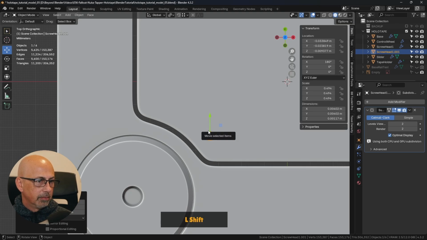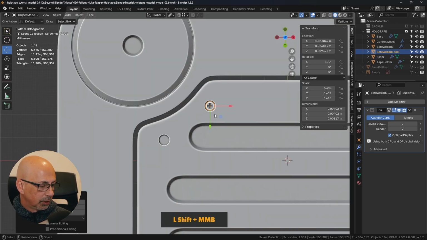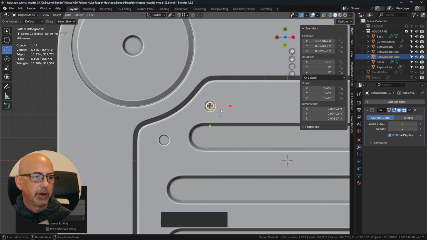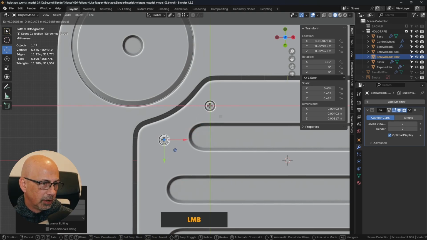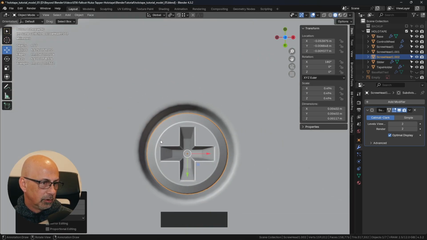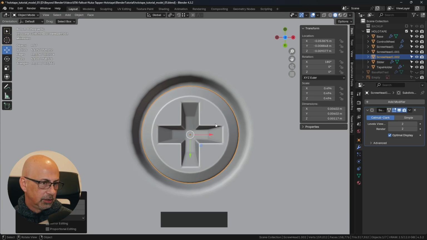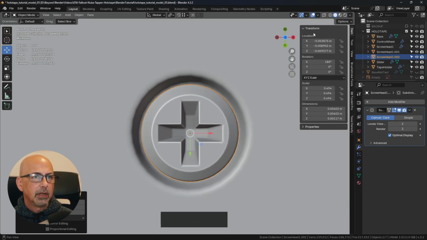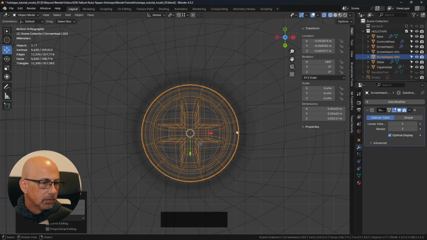So, right, oops, Control 7. And I'm going to duplicate that again with Alt D. Remember, Alt D creates an instance, not a copy, a duplicate as such. So let's move that there. And let's shift that a little bit. Might be easier in wireframe mode, actually.